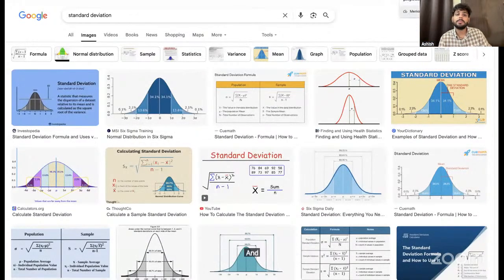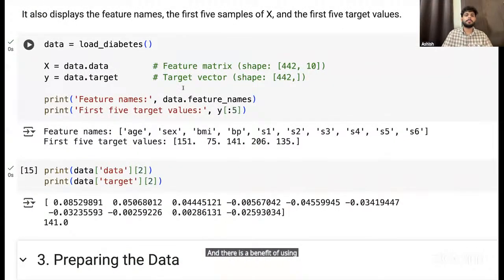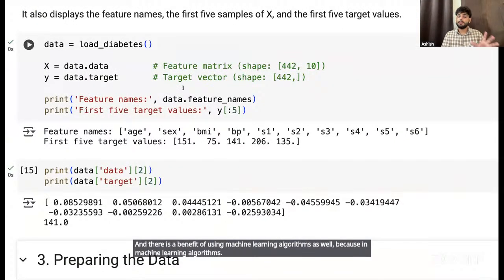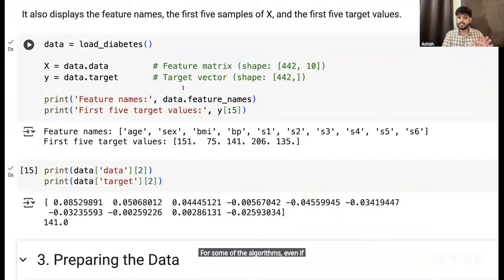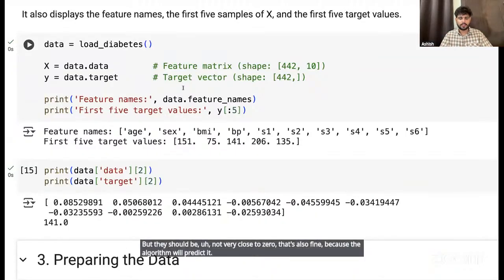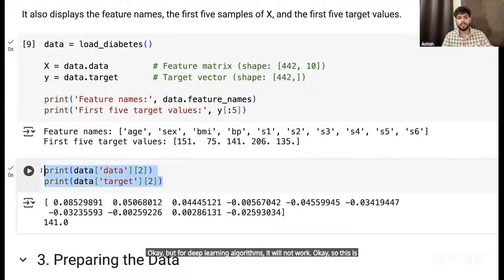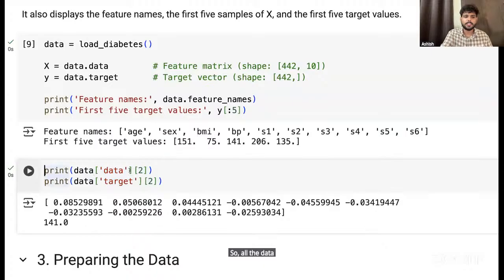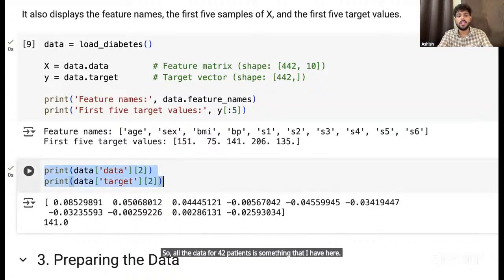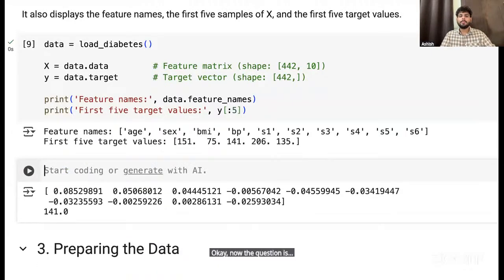And there is a benefit of using machine learning algorithms as well, because for some of the algorithms, even if we are not normalizing the data into exactly the same range, as long as it's not very far from 0, that's also fine, because the algorithm will predict it. But for deep learning algorithms, it will not work. So this is the data that we have. All the data of 442 patients is something that I have here. Now the question is, I'm going to take this data and find M and C's.